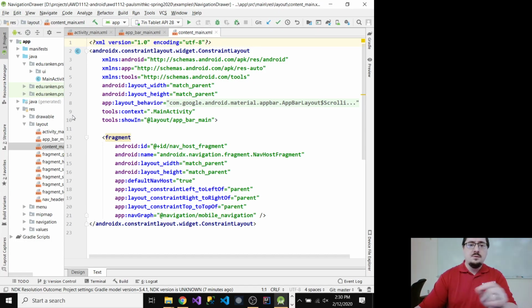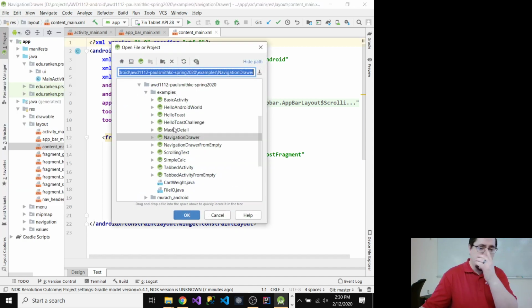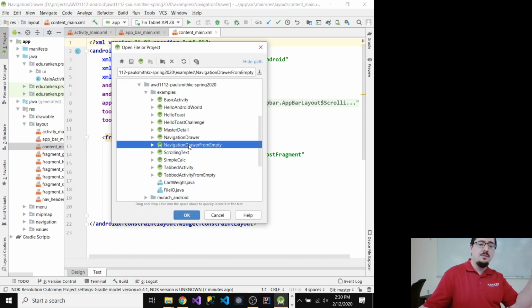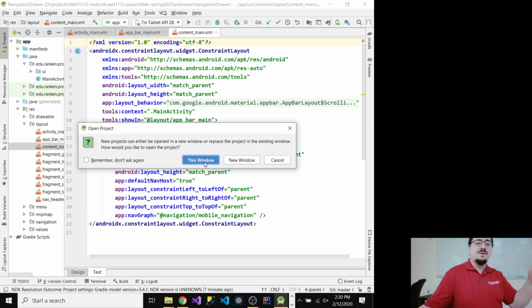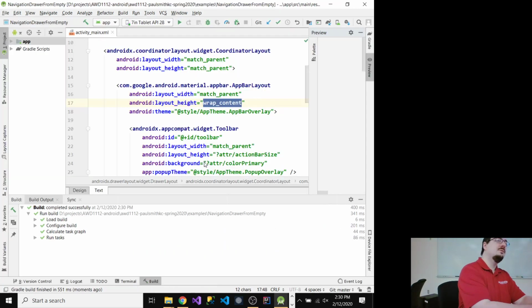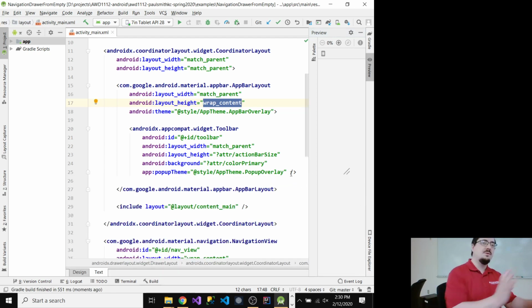So this example project navigation drawer, that's the one that you get if you just start a new project with a navigation drawer. What I'm going to open up now is another example project. I call it navigation drawer from empty. So this is where I started with an empty template and added the navigation drawer to it. Okay, which actually is going to mean that it's a little bit simpler than that starter project because there's a few things I was able to remove or simplify.